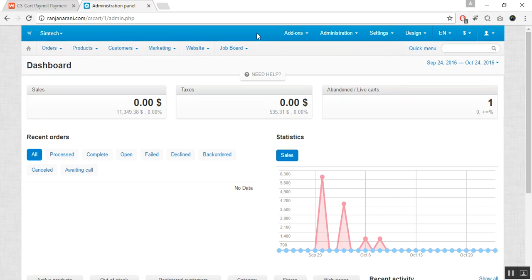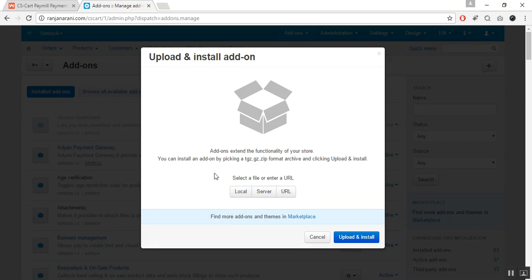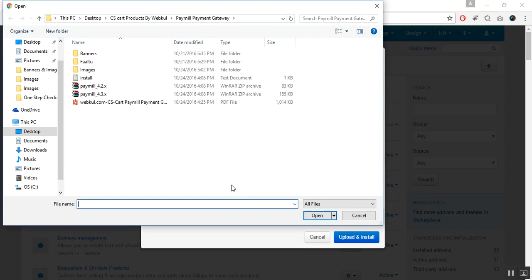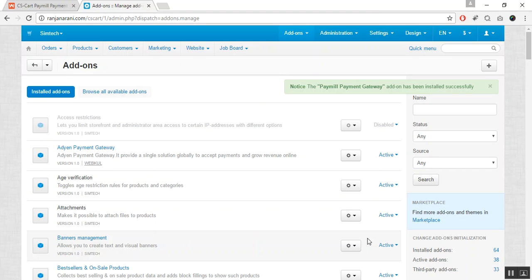This is the admin panel. Go to the add-ons tab and click on manage add-ons. Now click on this plus button to upload and install a new add-on. Click on local and browse the zip file for the Paymail Payment Gateway add-on and click on upload and install. Here you can see that the add-on has been installed successfully.